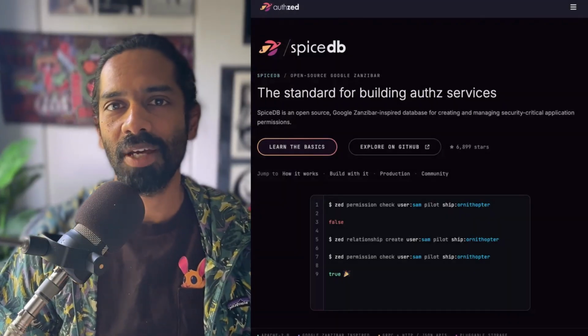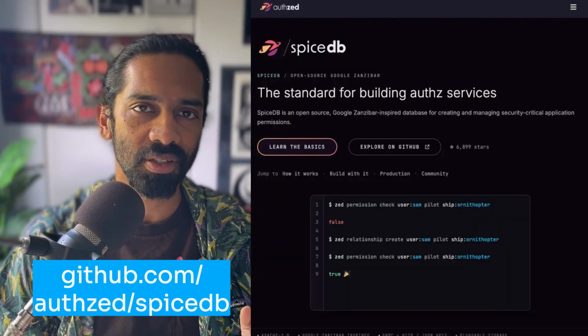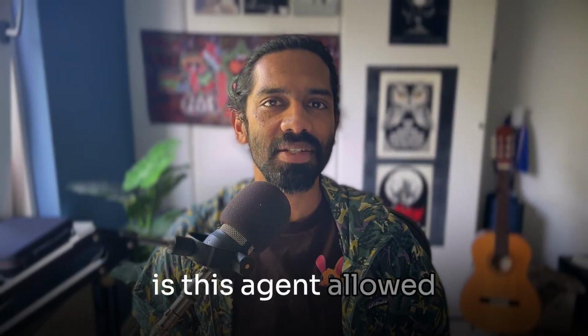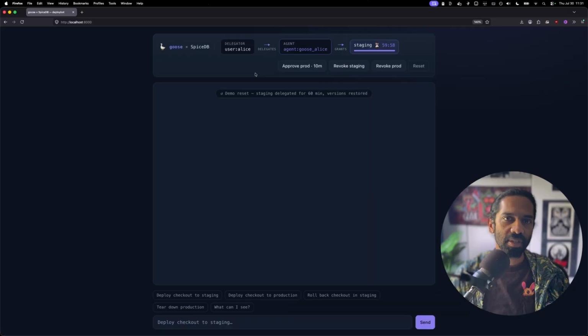Here's the important bit though. Before this deploy bot does anything, it asks SpiceDB, an open source authorization system, a question, which is: is this agent allowed to do this right now? In this demo, I have a user named Alice who works in DevOps, and Alice delegates permissions to an AI agent, let's call the agent Goose Alice, to access the staging environment for the next 1 hour. I've preloaded some common commands that you would use when speaking to an agent in a DevOps pipeline.